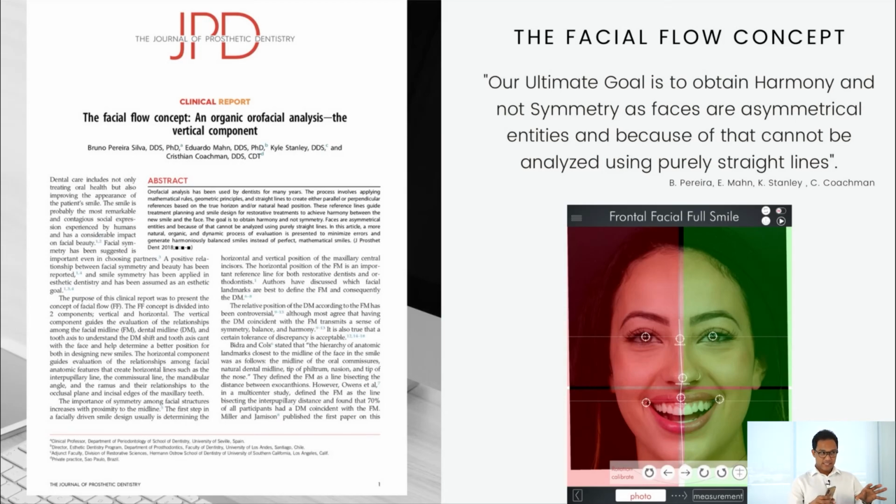This is an article from Dr. Christian Coachman, Eduardo Mahn, Dr. Kyle Stanley, where they say that their ultimate goal is to obtain harmony and not symmetry, as faces are asymmetrical entities, and because of that, cannot be analyzed using purely straight lines. And this is true.